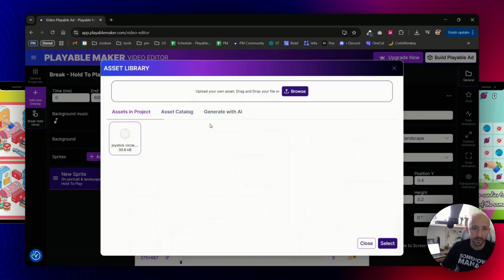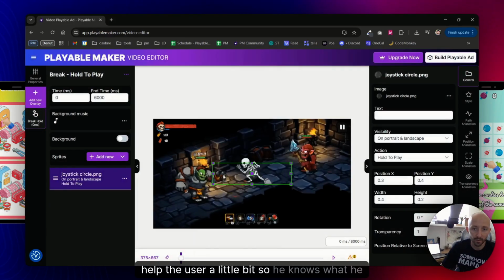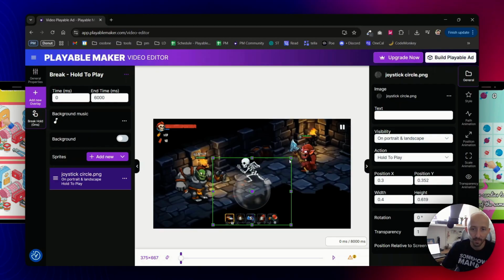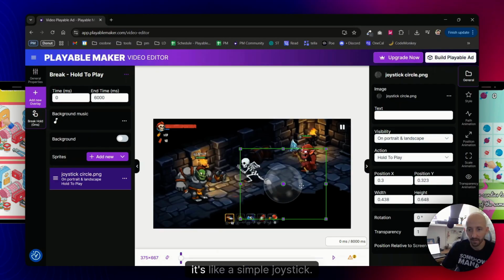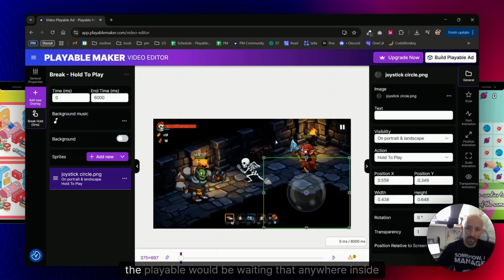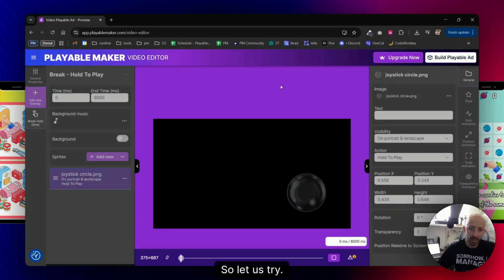And let us help the user a little bit so he knows what he actually needs to hold and play. So by uploading this kind of asset, it's like a simple joystick, let's say. Now the playable would be waiting that anywhere inside of this green rectangle, when the user will actually hold the screen, the game will continue. So let us try.